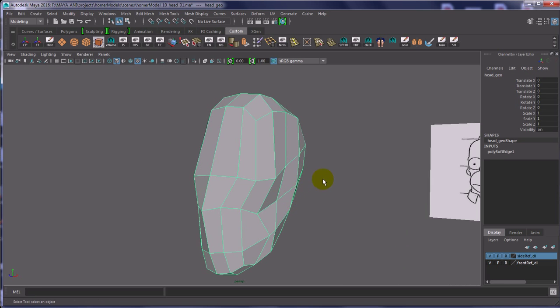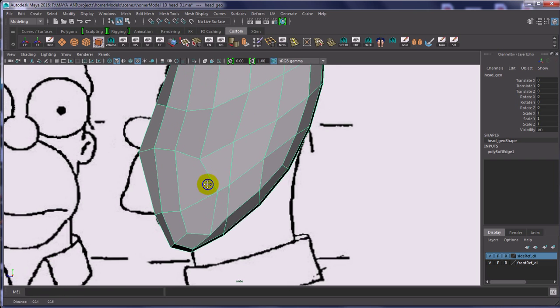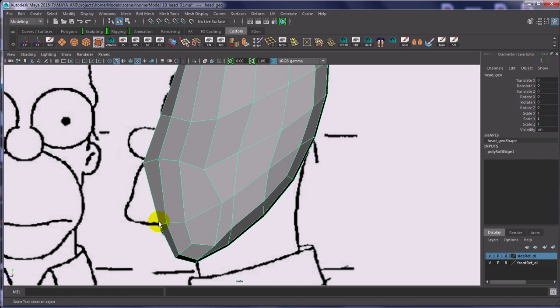Okay, so let's move on to do the mouth loops. So in the side view, what I actually want to do is create a hole for his mouth, and that's always my start point because that's going to be the innermost loop for the edge loops around his mouth. And so what we've got to do is insert an edge loop.